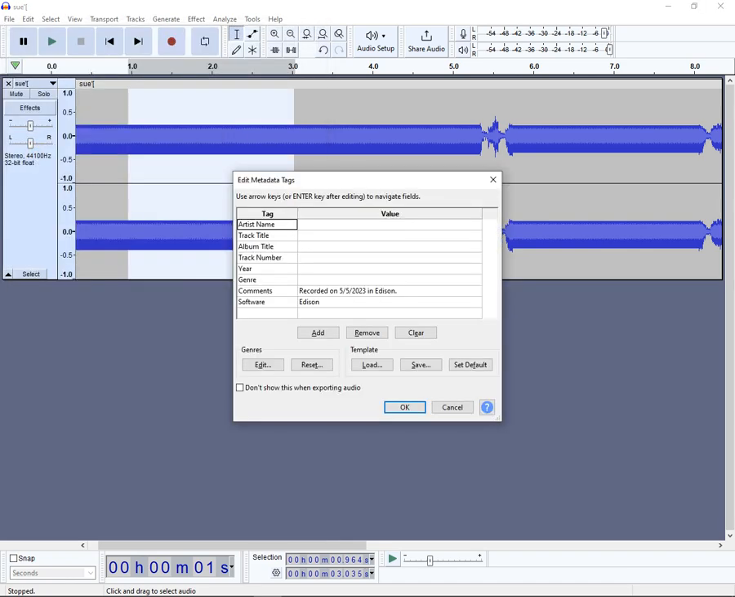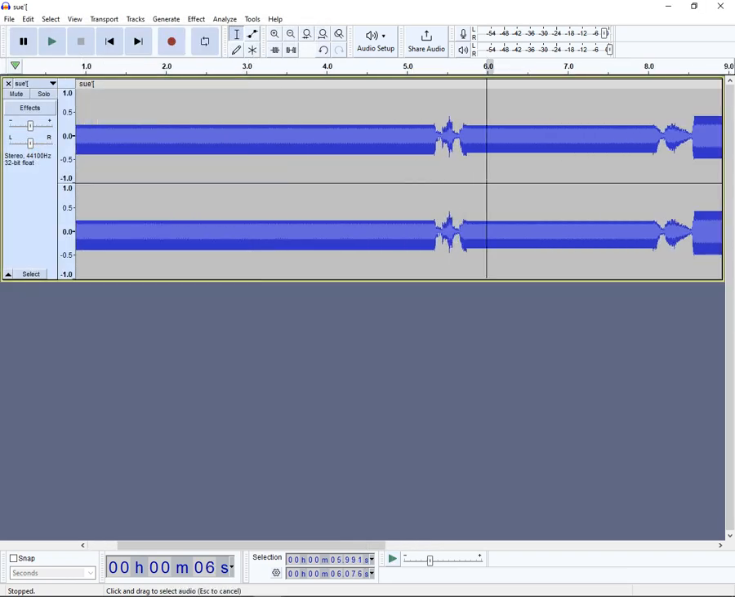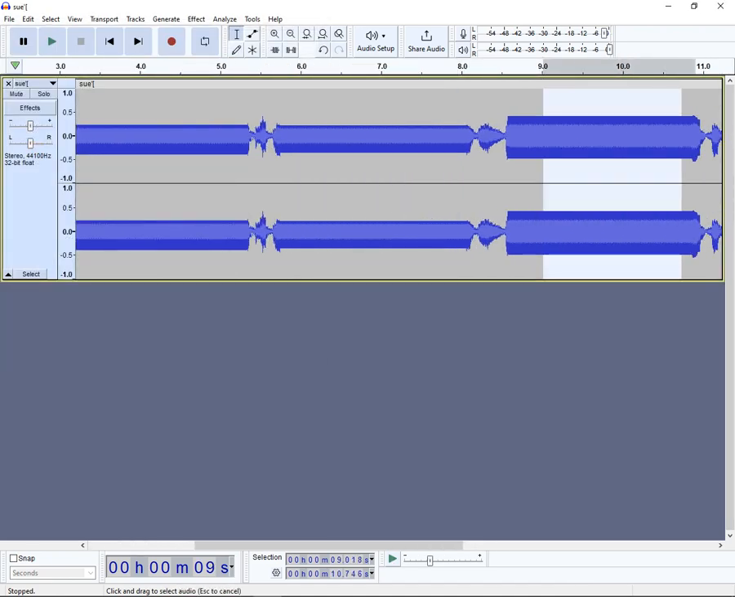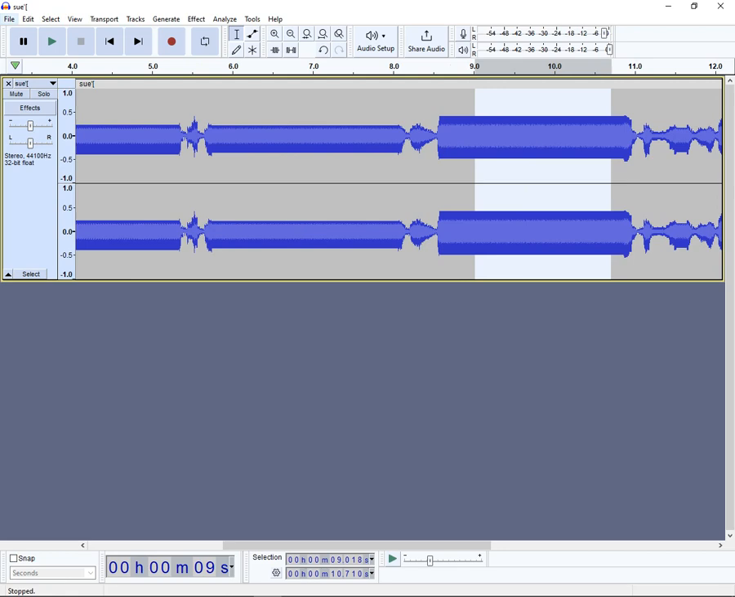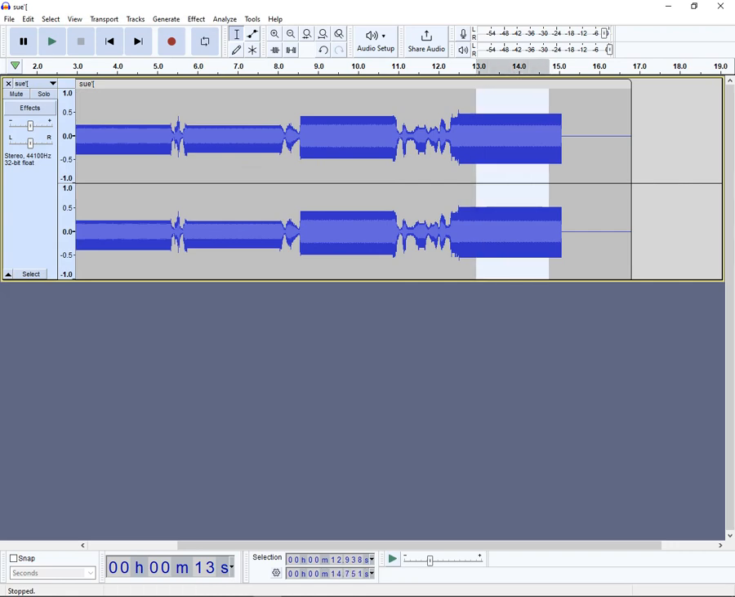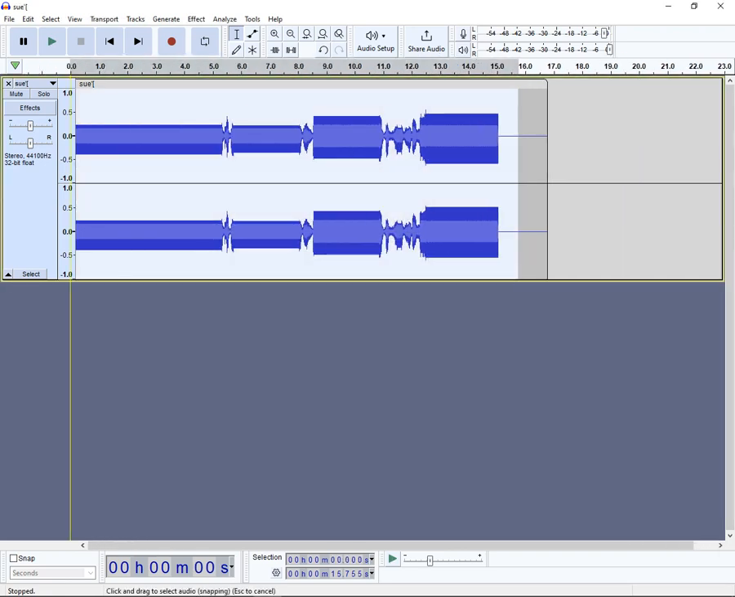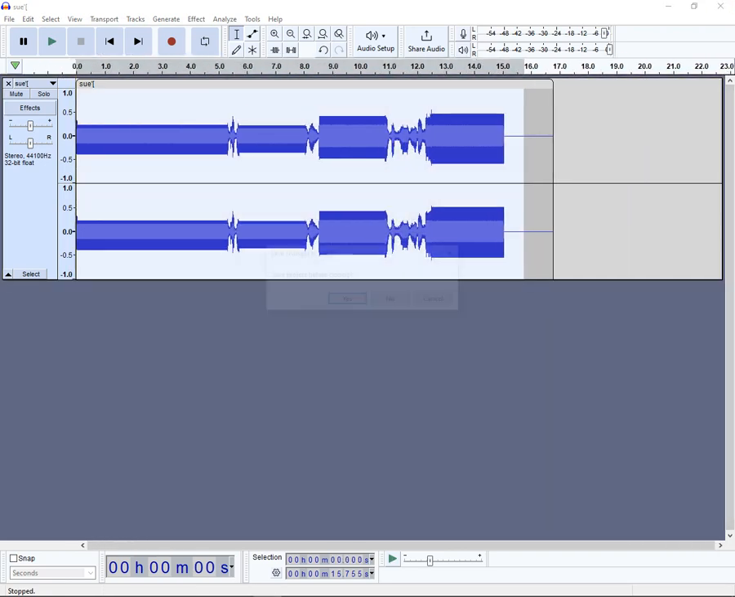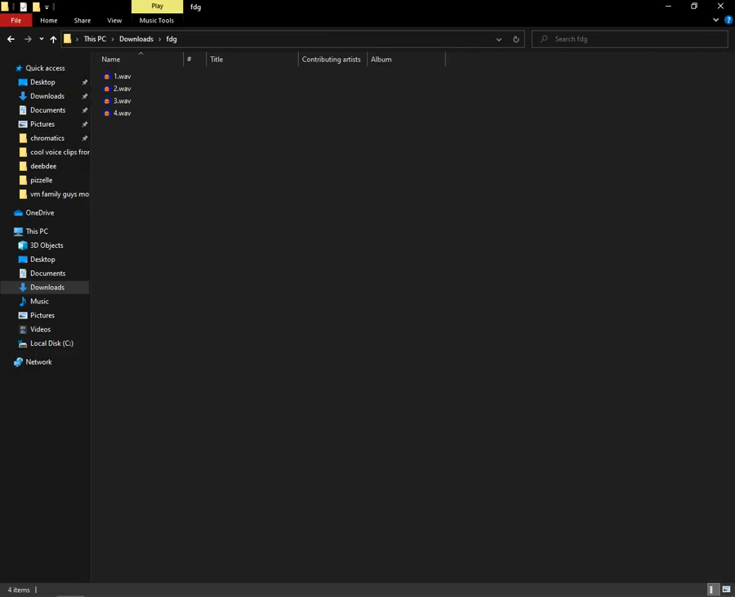Name it 1. Select it, file, export selected audio 2. Now select, export selected audio 3. You can do any samples, how many samples you want. It's gotta be good. Now, after you're done exporting all of the samples, close Audacity, and now you have this.